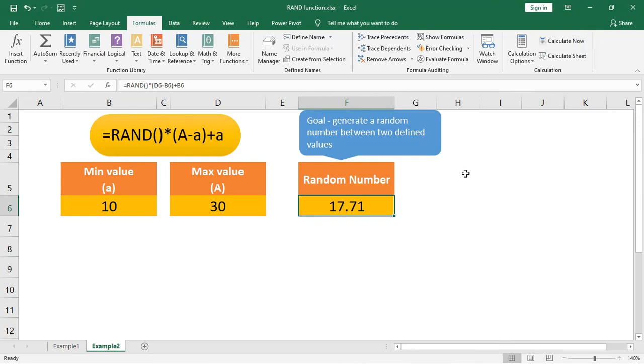Hopefully, now you have a good understanding of how to use the RAND function.